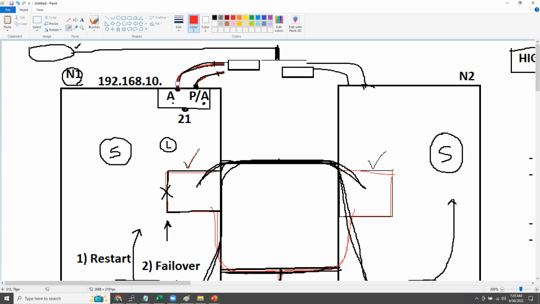And we need to redraw these lines because we need to come up with multiple switches here. That's what we understood. Then how the connection or communication is going to be.